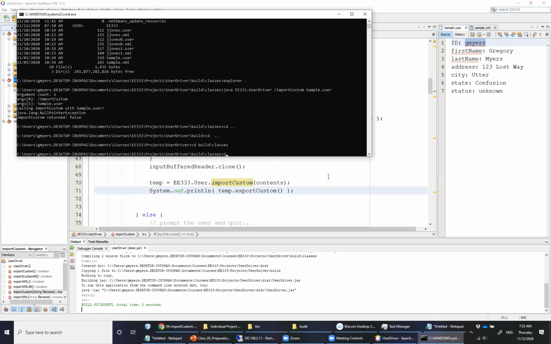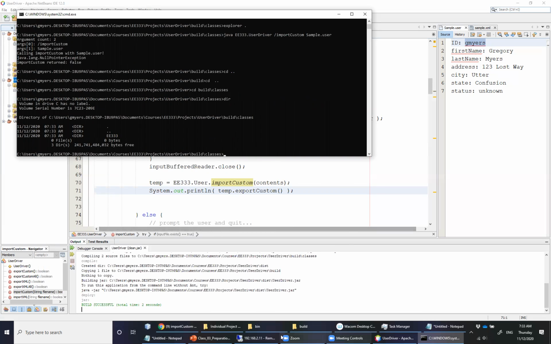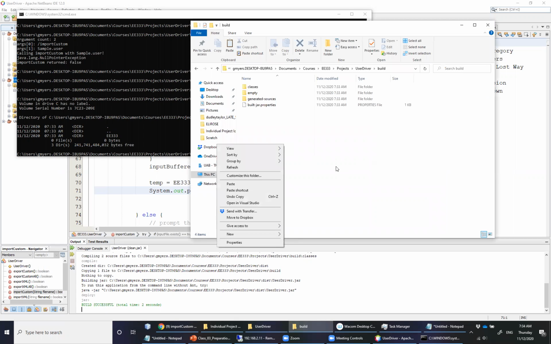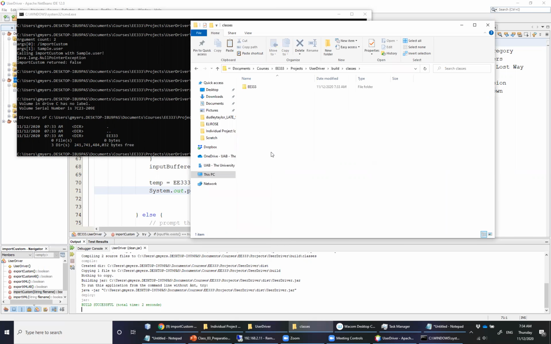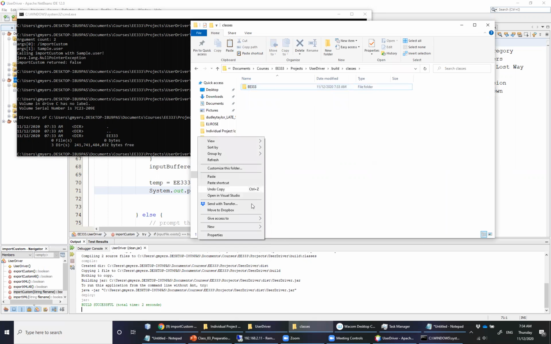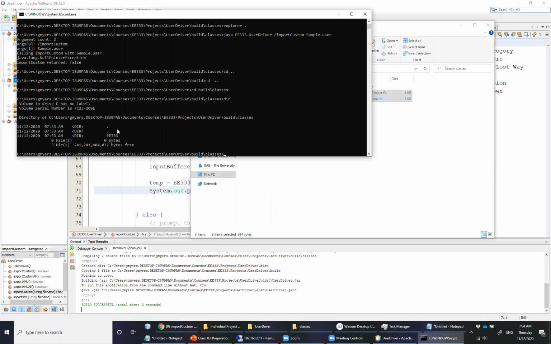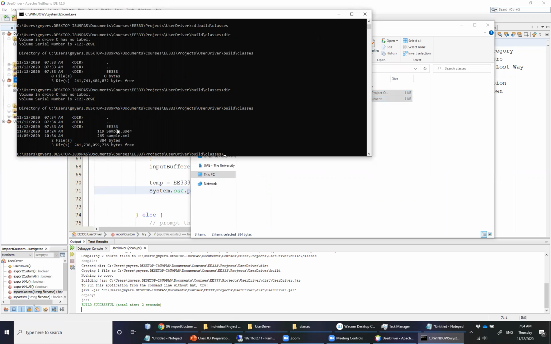Now notice one thing: when we do the clean and build, we have to go ahead and copy our files back over. So in this case, I want to grab my sample user and my sample XML, and then paste them back here in my folder. All right, so now when I do a dir, I should see all of them.